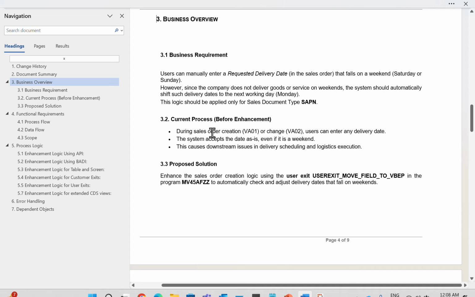And what is the current process? How is our business currently doing it? Currently, when doing sales order creation in VA01 or change in VA02, users can enter any delivery date. It doesn't matter whether it is a weekday or weekend. The system will accept the date as it is, even if it is a weekend. So this causes downstream issues in delivery scheduling and logistics execution, because if the company is not working on a particular day, it becomes a headache for the logistics team.